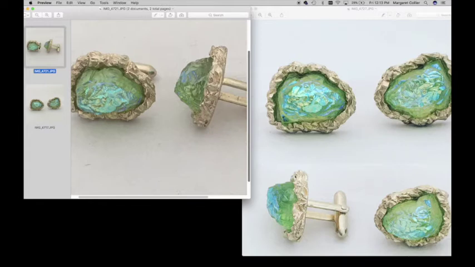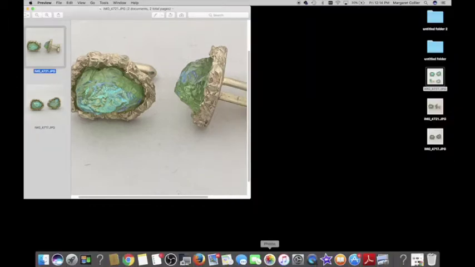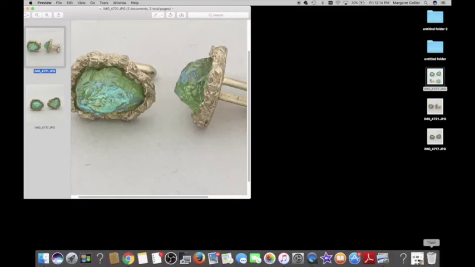So I've chosen these two photos of these cufflinks. This is one that I created before, so I'm going to show you another way. I created this with the PicMonkey collage, but apparently now you have to have a paid version of PicMonkey, which I do have, but I wanted to show you a way to do it without that.